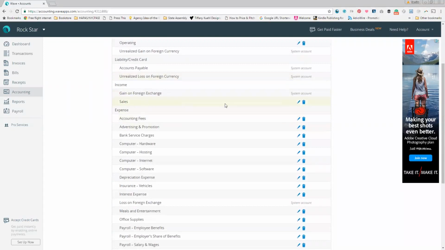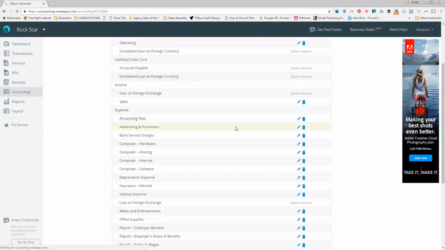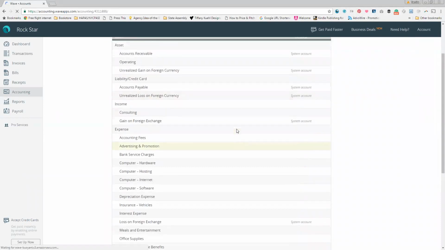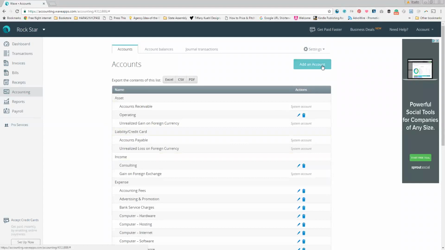All sales. And sales, I have multiple streams of my business, so I just don't want to name it sales. I'm going to actually rename this and go consulting, because I want to know where all of my money is coming from for each avenue of my business. So I do consulting, and I also do bookkeeping and tax preparation. So all of that is going to be separated.